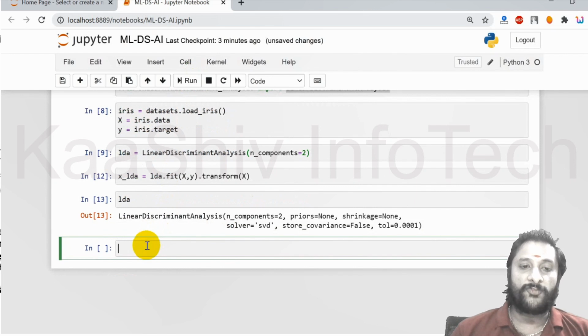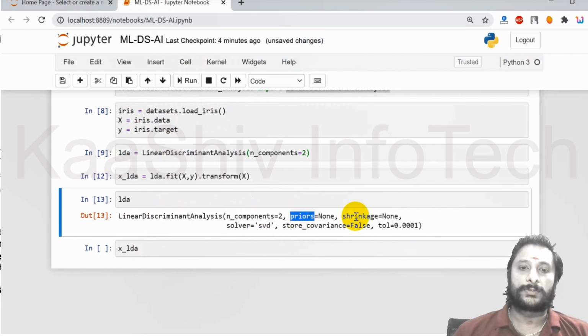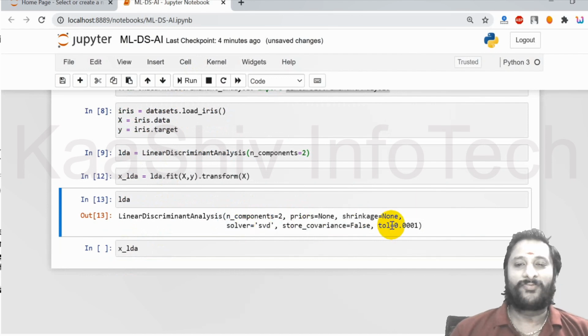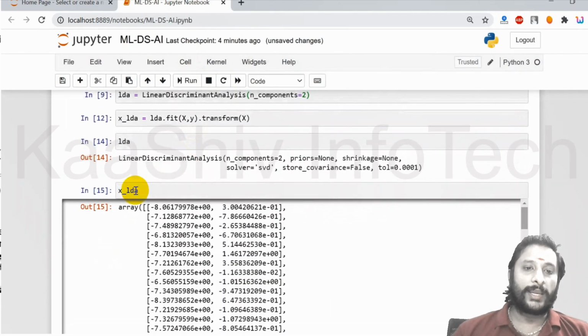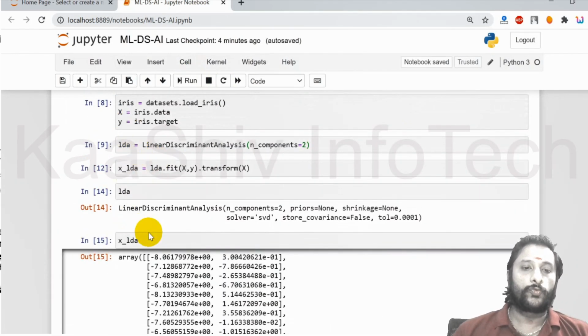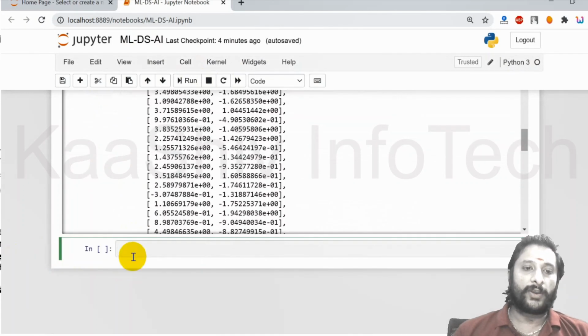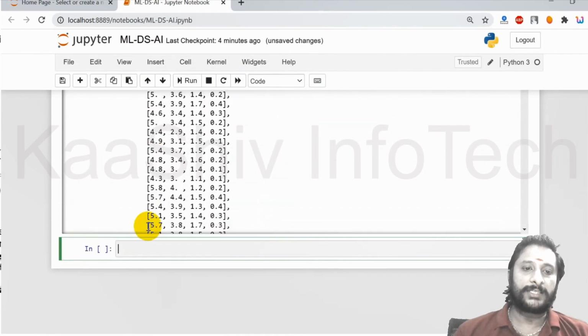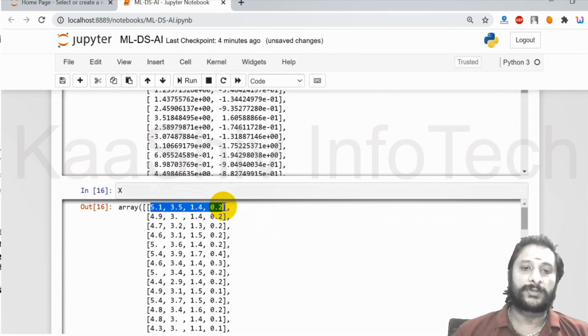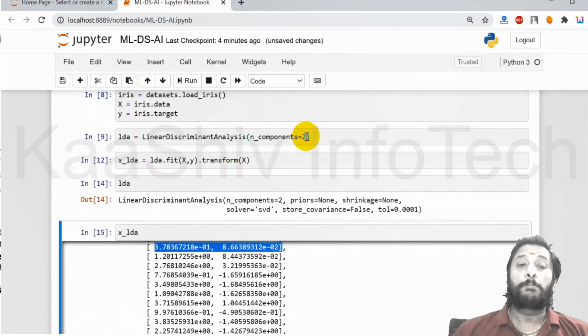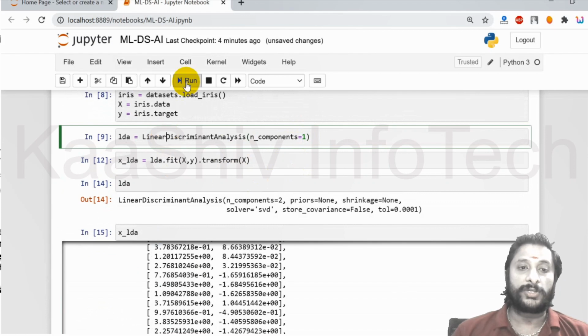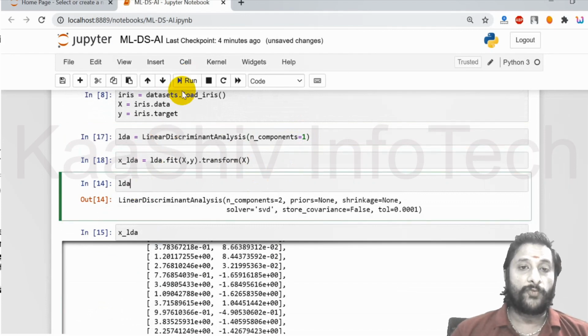LDA is a functionality which we created. X underscore LDA will give out the values. These are the inbuilt parameters, so I gave all the default values. One of them, n underscore components, is what we needed. So x underscore LDA, now you got the two features. If I try to give x, you can compare the data. Now you are able to see the differences here. This is how you are able to segregate. This is the basics and prior part in machine learning while implementing any kind of algorithms.